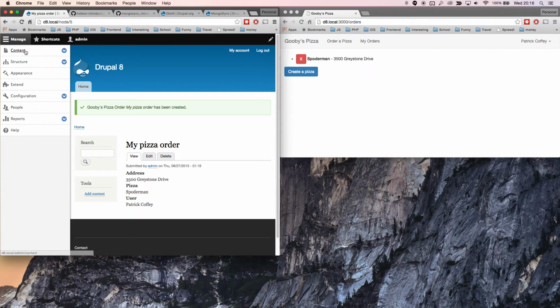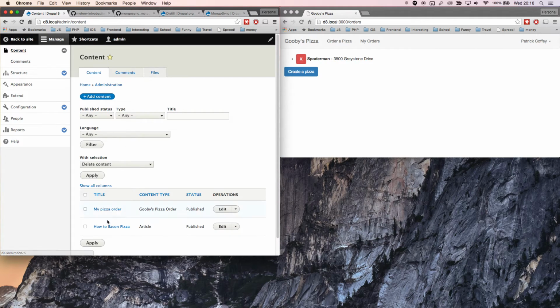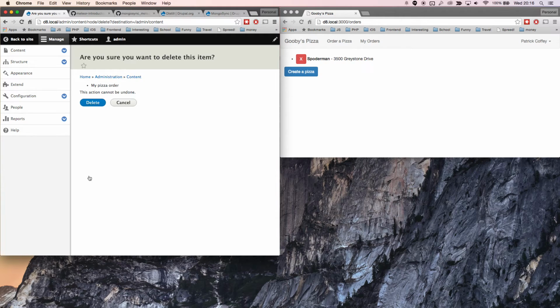And likewise, if you go back in here, you slowly load the content page and then slowly delete this item. You'll see it disappear from that interface as well. Confirm.